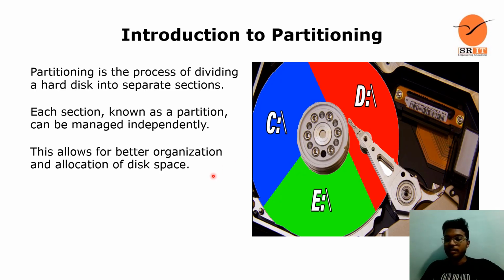Introduction to partitioning. So, what basically does partitioning mean? Partitioning is a process of dividing a hard disk into separate sections. In any device, like PCs or laptops, we have a hard disk as storage. We divide this hard disk into several parts for efficient disk management. This is called partitioning. After division, we have several sections. Each section is termed a partition, and this allows for better organization and allocation of disk space.